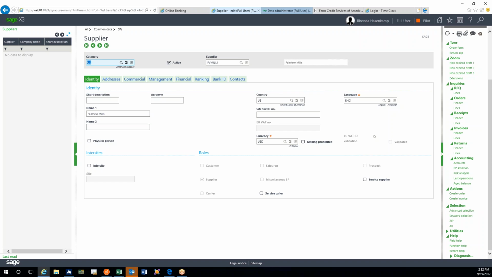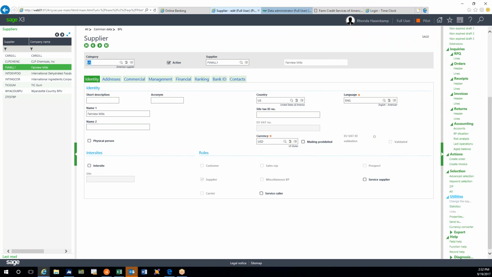So now let's get our list of suppliers back. All you have to do is go under where it says selection again on the right-hand list and select all. And that'll bring your full list back. So those are some useful features in the right list. There's one more I'm going to show you under utilities there. Go ahead and open up the utilities. And under utilities, you click properties.